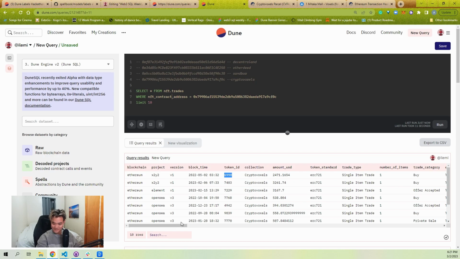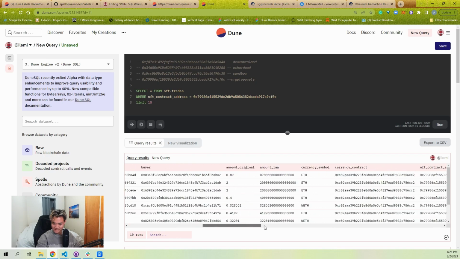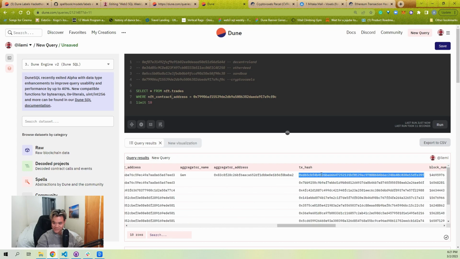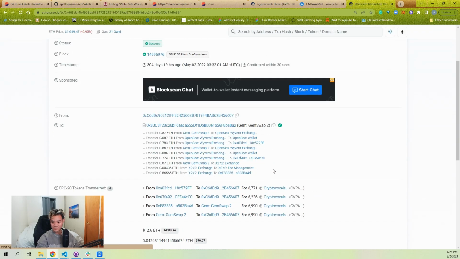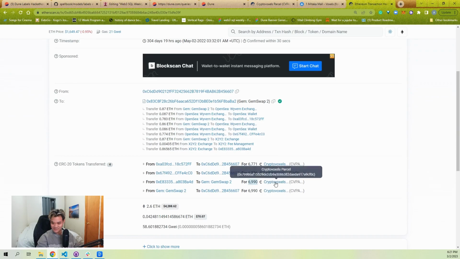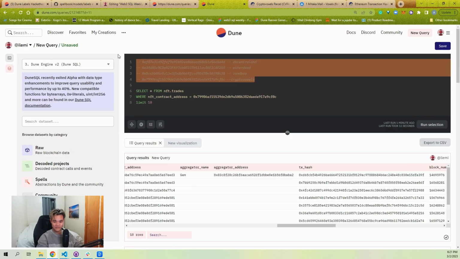So this is token ID 6990. Let me find the transaction hash. Put this into Etherscan, and yeah, so this token ID is the amount of ERC20 tokens transferred. So Cryptovoxels is just a weird edge case of an ERC20 implementation of NFTs. But there we go. We have our 4 addresses. So now we can move into creating the label.